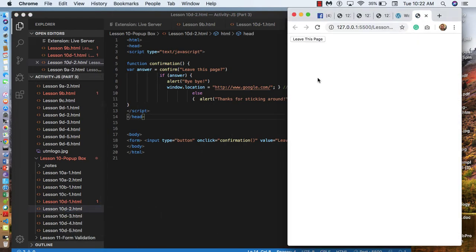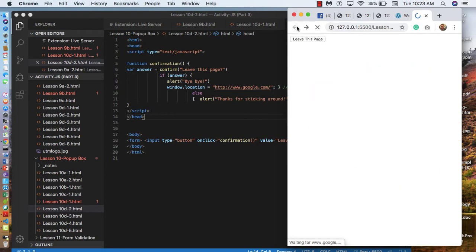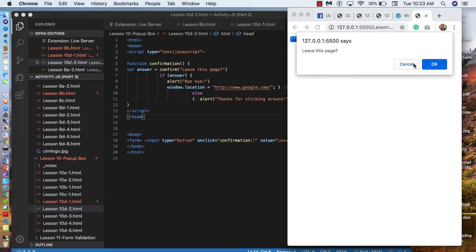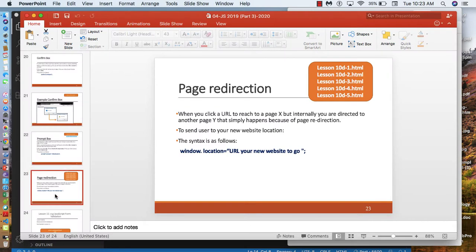Okay, try this one. Leave this page, yes, and leave this page. It will trigger bye bye, and it will trigger to google.com. See that? That's the way. If you move to leave this page, you didn't do anything, it will not trigger anything because it's just a button. Okay, if you say cancel, thanks for sticking around, that will refer to thanks for sticking around. All right. Okay then. So that's a simple one, page redirection.